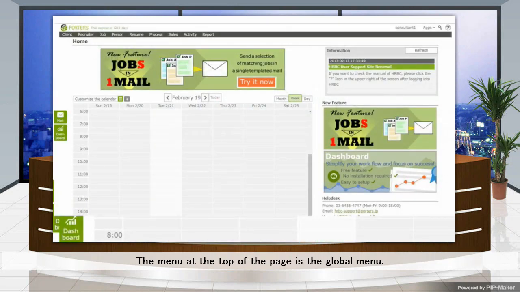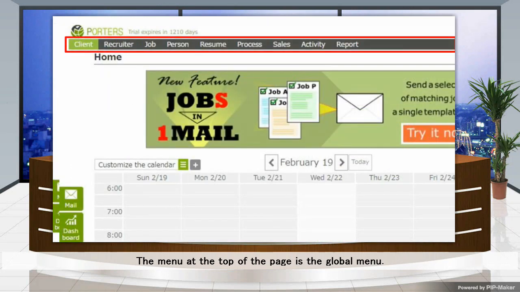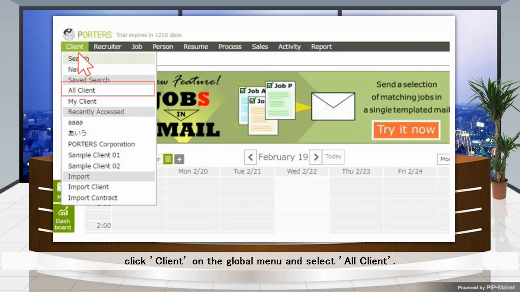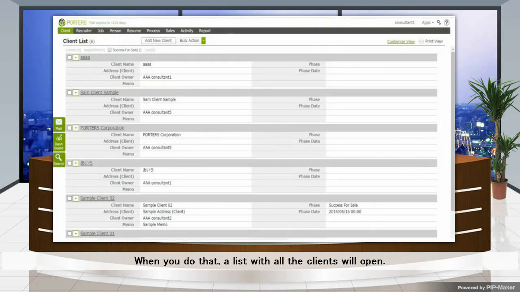The menu at the top of the page is the global menu. Basic operations like information registration, search, etc. are done on the global menu. For example, if you want to view the registered data of a company, click Client on the global menu and select All Client. When you do that, a list with all the clients will open.